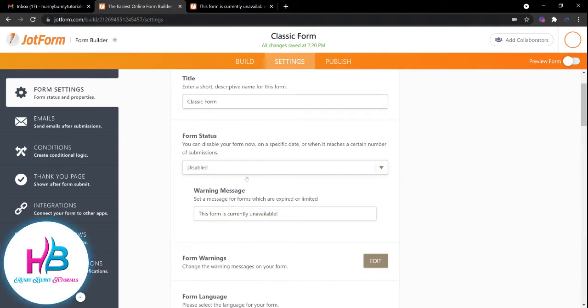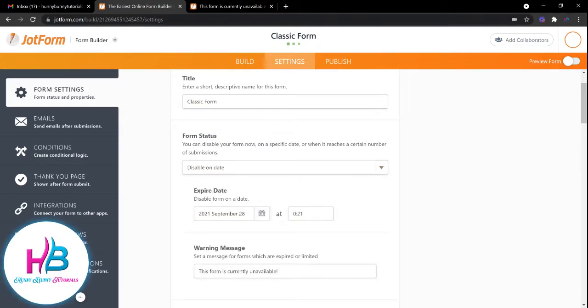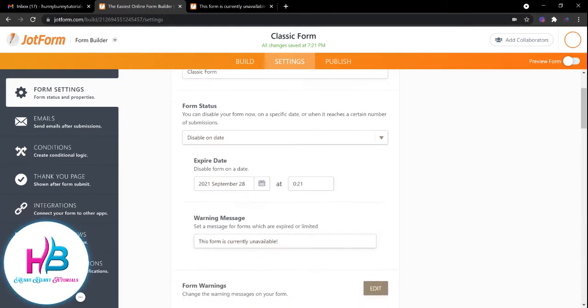Next is disable on a date. Like if you wanna take a quiz or an assessment for a specific period of time, like for a day, for a week, and after that you don't want users to access the form, then you can set your date. You can set a specific date and a specific time at which the form will be disabled, and this is what the message displays to the user. Like you can display the assessment is currently not ongoing or something like that, whatever you feel is suitable.